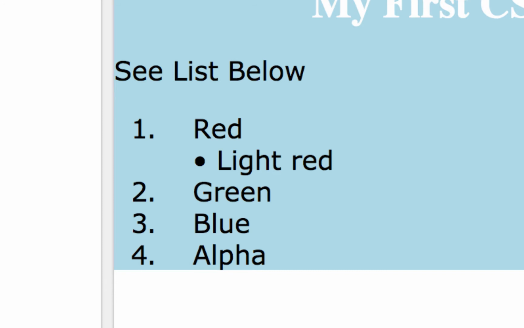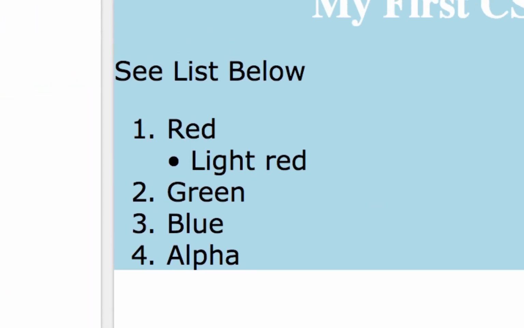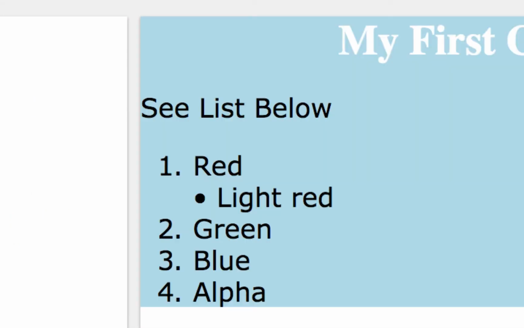Now, one other thing that I wanted to show you is that they do have another property that they use. Let's just say, for example, I put this back down to 0. And I run it, and you see it gets close. Well, if you want it any closer, they have something called text-indent, and you could put an amount in there, and I'll just put 0px for now, just to see what happens. And I'll run it, and nothing really happens.